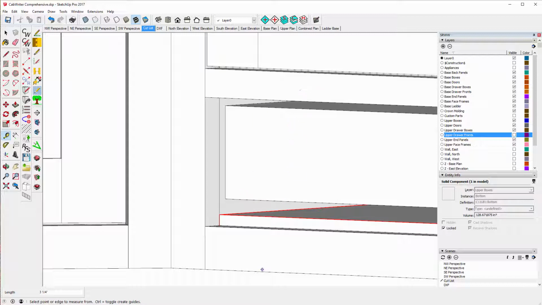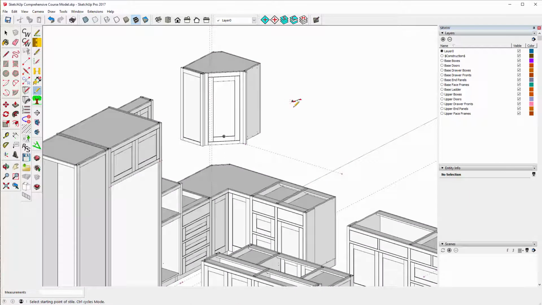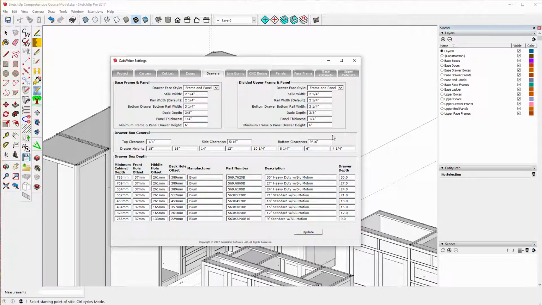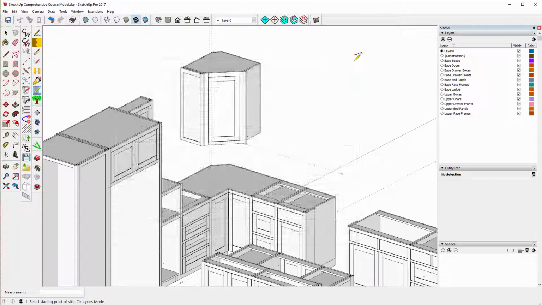So what we should do before we go on to drawing this is go back to the Draws tab and change this to 3 1/4. I'm going to be brave. I'm going to leave it like this and show you what happens. Sometimes I get a little screwed up when I do this, but we'll try it and see what happens.